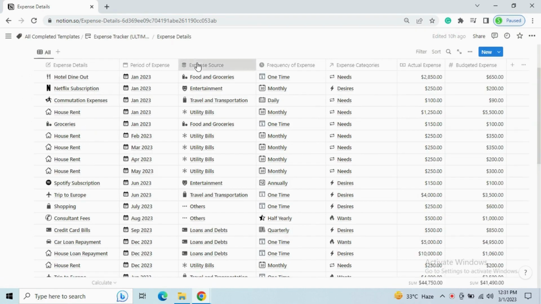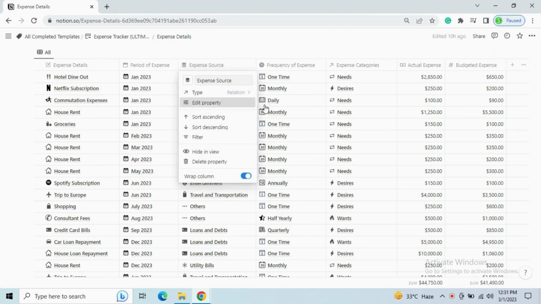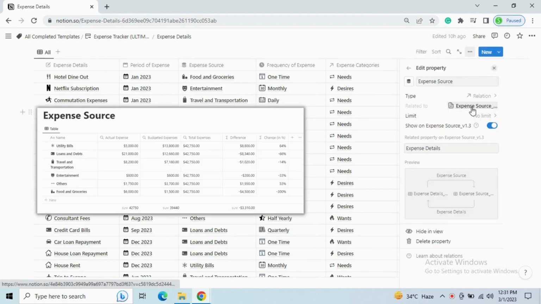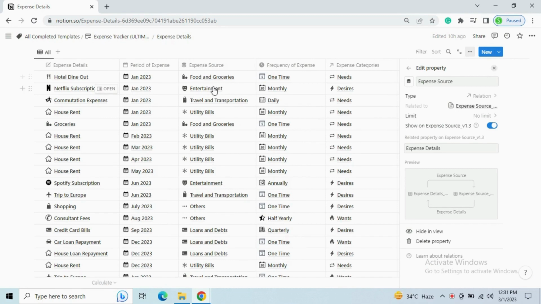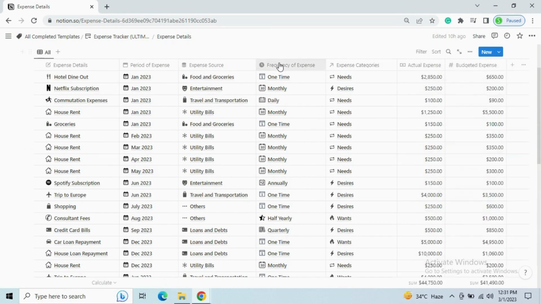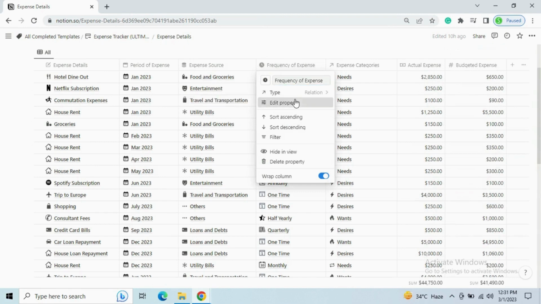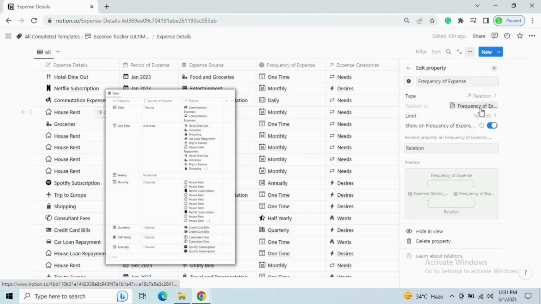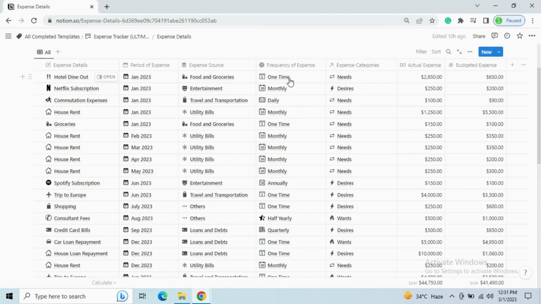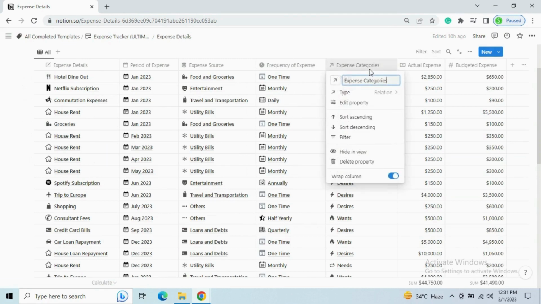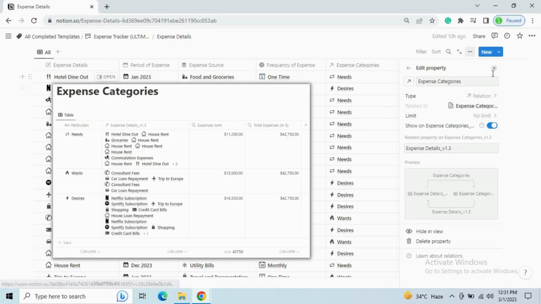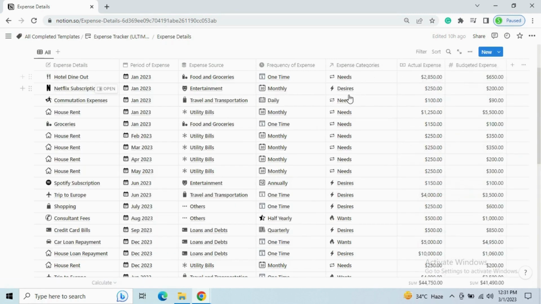Then we have expense source, which is related to the expense source database, which specifies the source of expense under which an expense is incurred. Then we have the frequency of expense, which is again a relation property related to the frequency of expense database, that indicates how frequently we incur an expense. Then we have expense categories related to the expense categories database, which specifies the category for each individual source of expense. Then we have an actual expense.